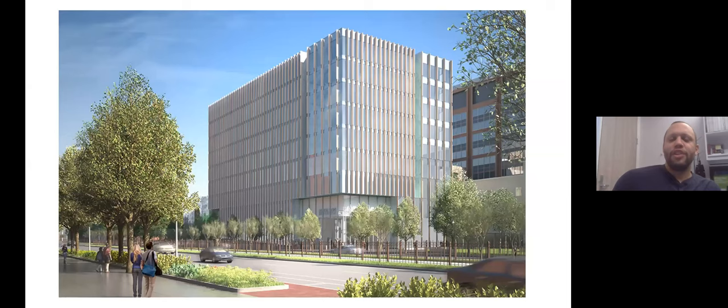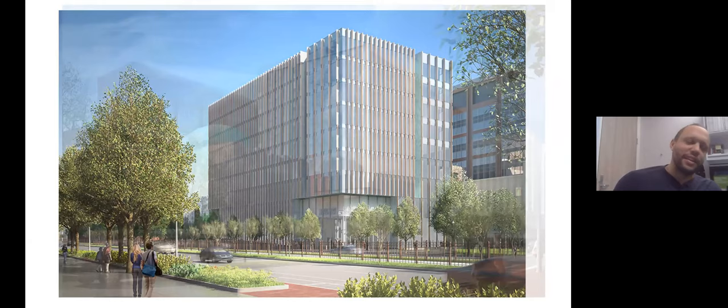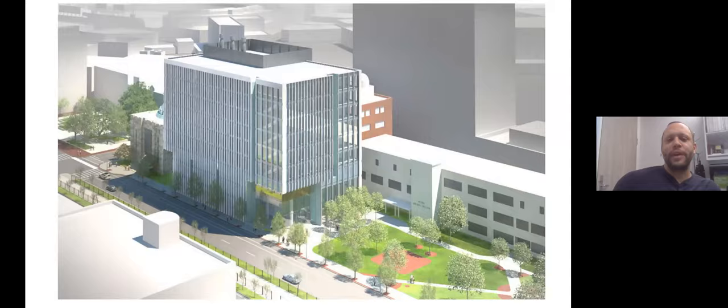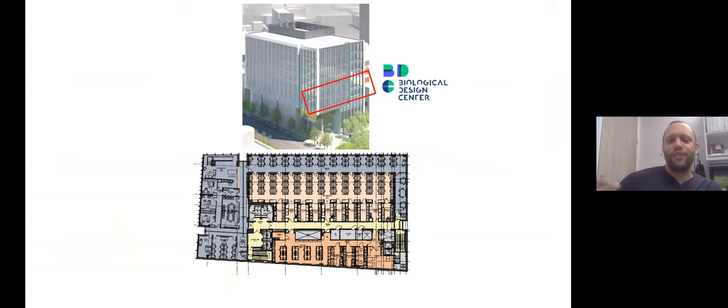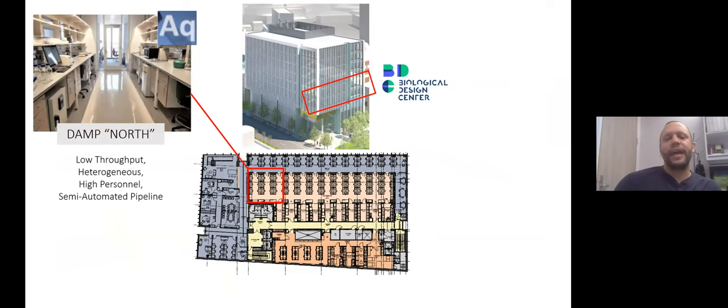These are pictures of the newly created Rajen Kilachand Center for Integrated Life Science and Engineering. It doesn't look correct now because it's snowy outside, but this is what it kind of looks like. And there is a biological design center on the fourth and fifth floor there. This is the floor plan. The DAMP lab has a couple of sections. So it has a traditional experimental bay-based rows of molecular biology equipment stations. That's called the DAMP lab north.